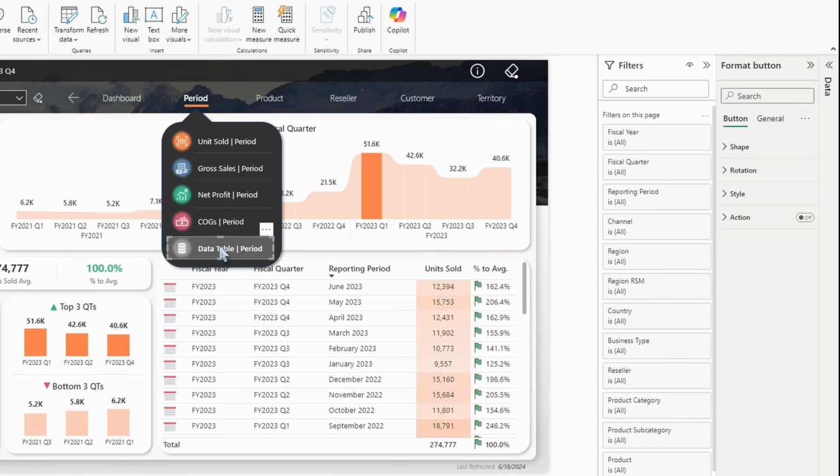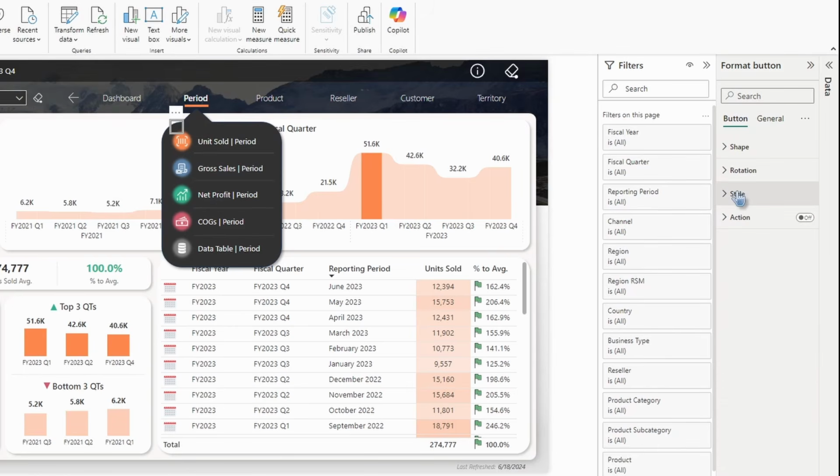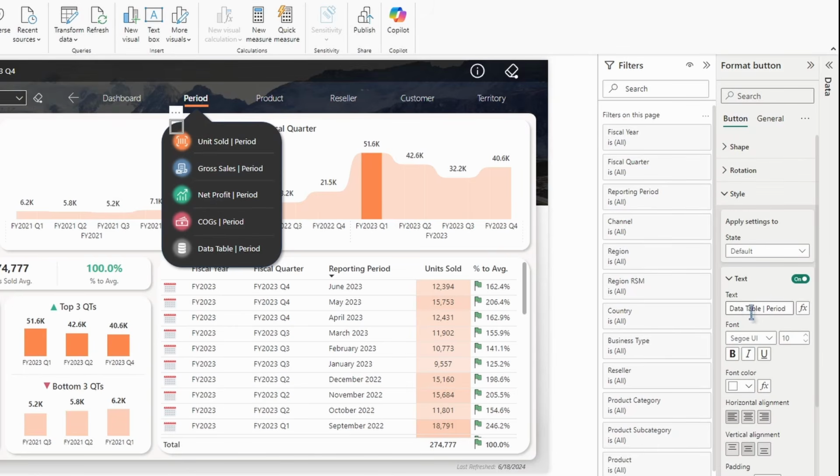Next, I'm going to select this bottom data table button and copy and paste it. I'm going to drag it near the top. I'm going to go to General, Properties. I'm going to make the height 25 by 25. Then I'm going to click on the button settings, open up Style. I'm going to change the text to a lowercase x.